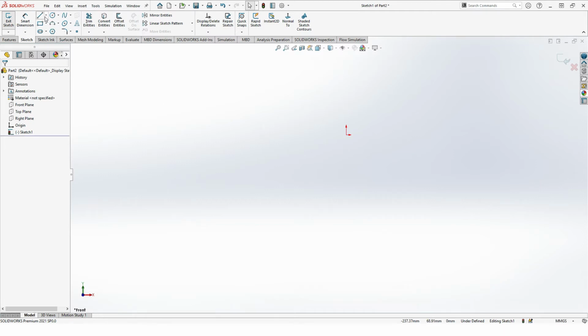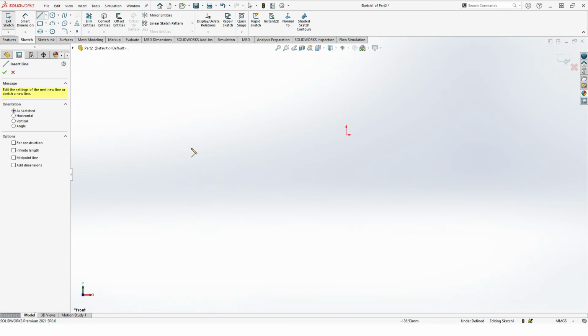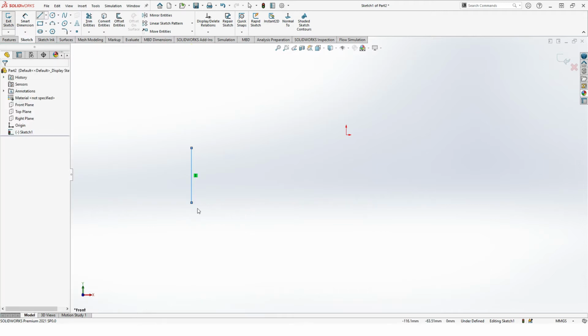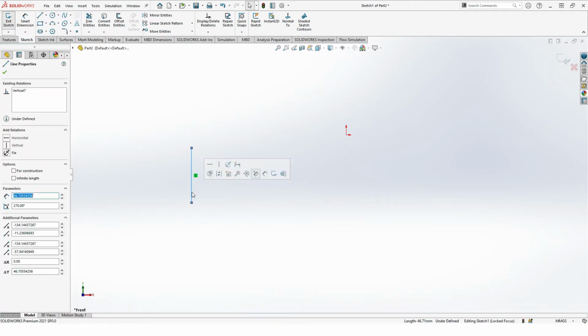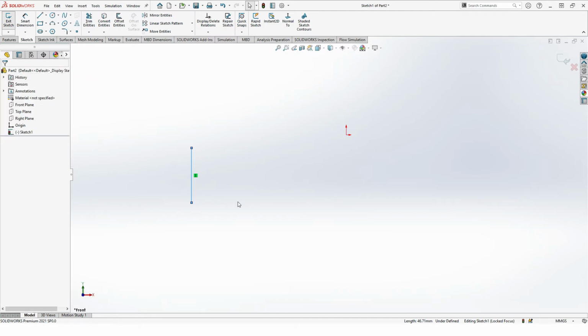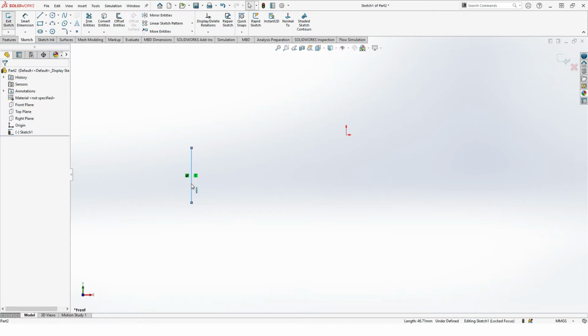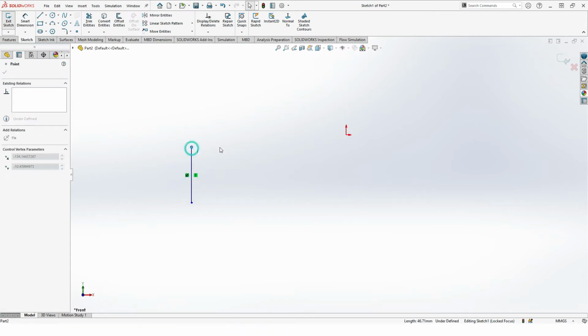Again, we go to the line and click the line. Okay, so we just click, make it vertical, done. Again click, make it fixed, done. So this fixed line will go up or down because I haven't given this value.